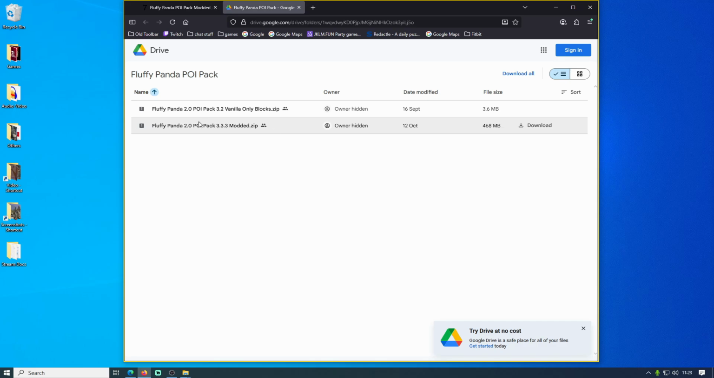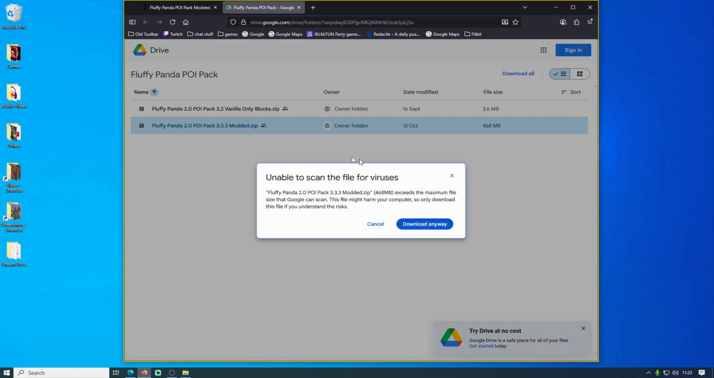So it's Fluffy Panda 2.0 POI pack 3.3.3 modded.zip. Let's hit the download. Usually it says unable to scan for viruses because it's so large. We can download these anyway.